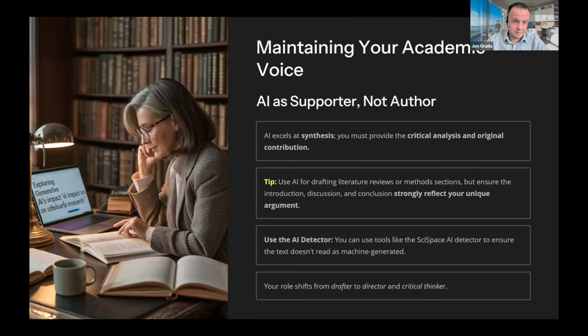SciSpace also has an AI detector, which you can use to make sure it doesn't sound very machine generated. But in my experience, as you keep doing this and you have some practice, and this is just trial and error, you just try it out and you will get better at it, just like with everything else. You will soon be able to identify and differentiate between, that doesn't sound very good, or that sounds not human, right? And so you can just easily fix that yourself, or you can give it another prompt to fix it.